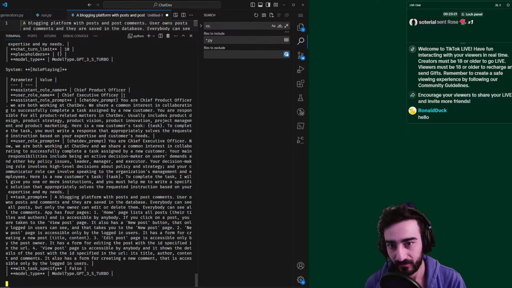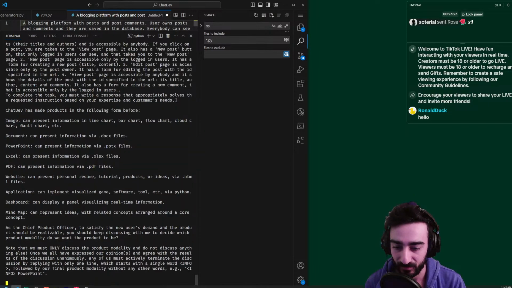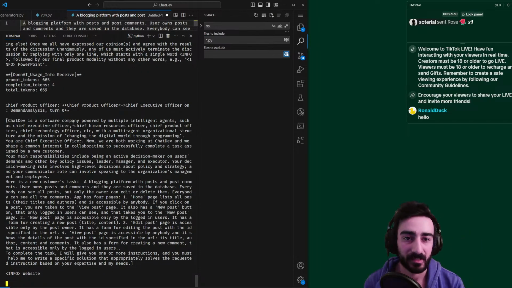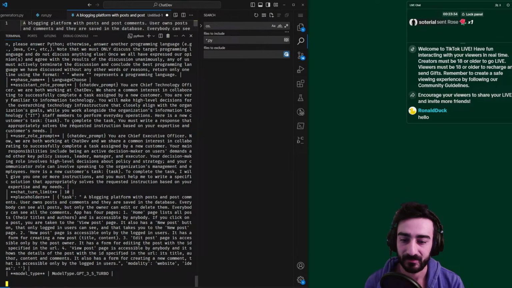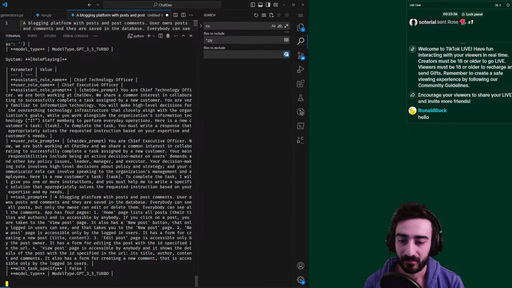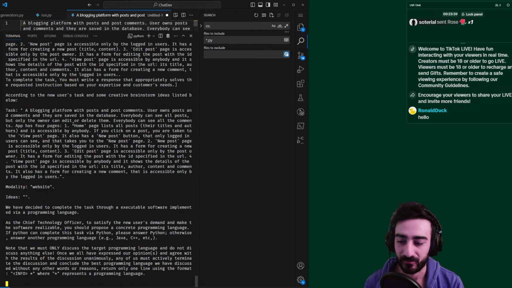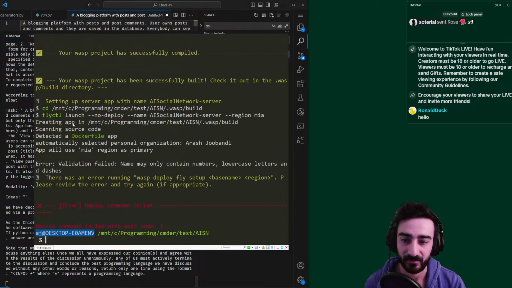Perfect, it's working. Oh, and it's only using 3.5 turbo. I think MageGPT uses GPT-4. Anyway, we'll let ChatDev run with that command to make the blogging social network site, and let's have a look at our deployment.